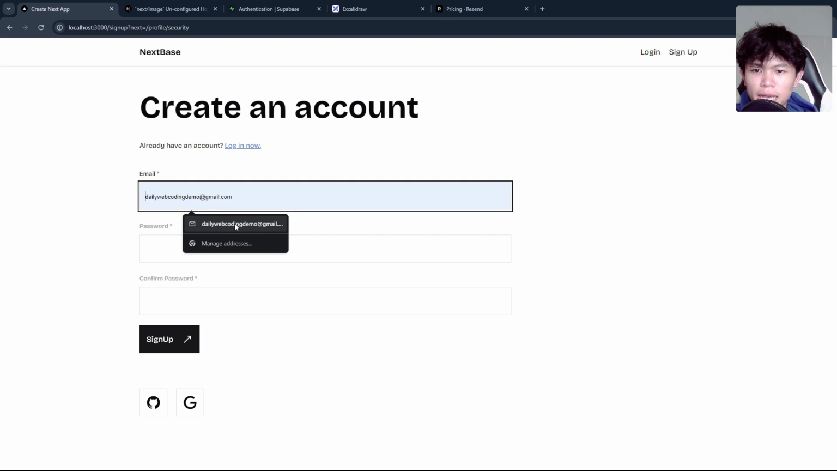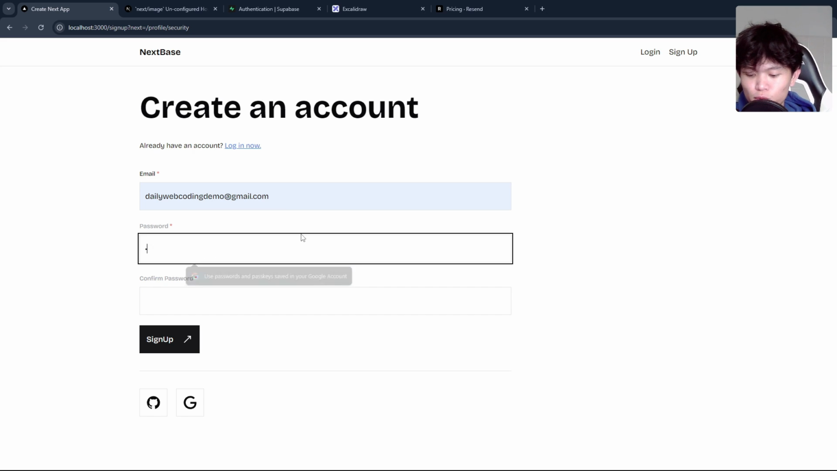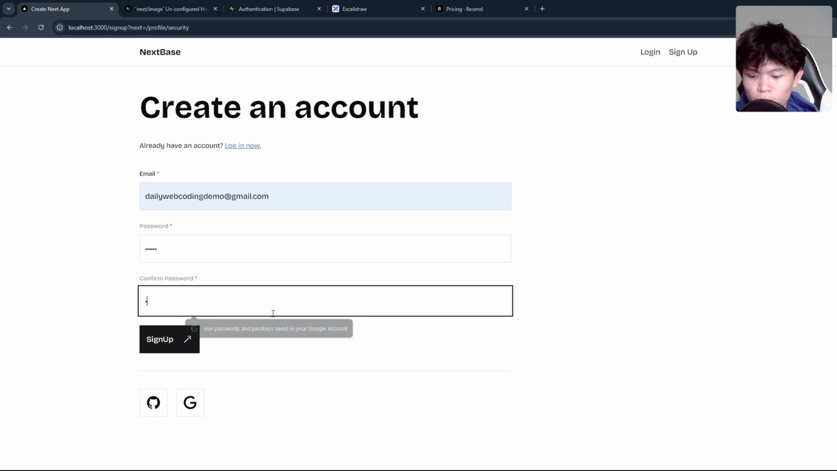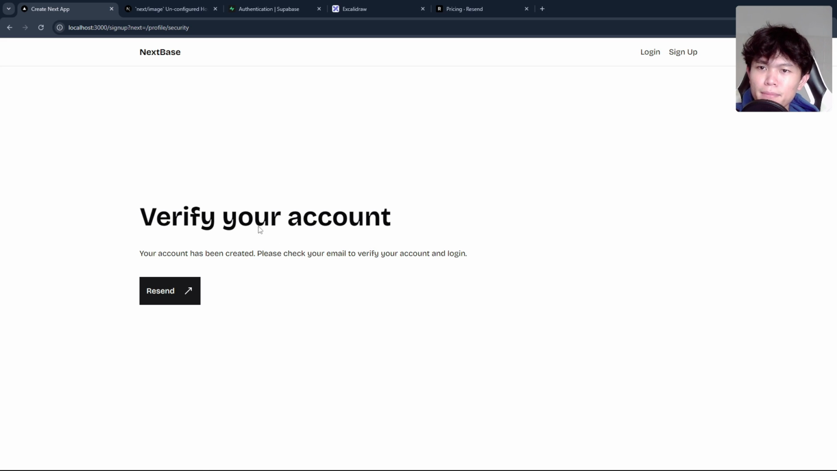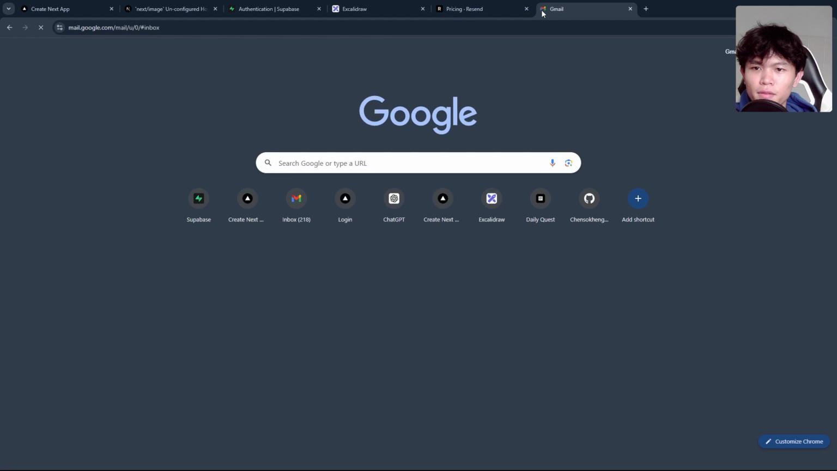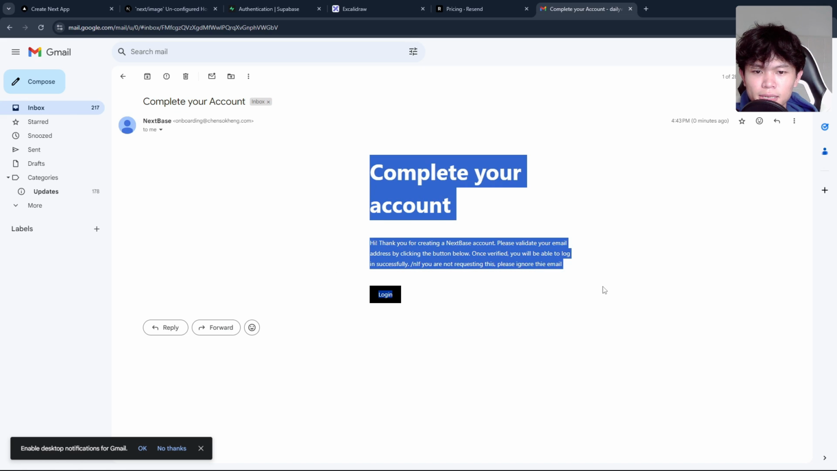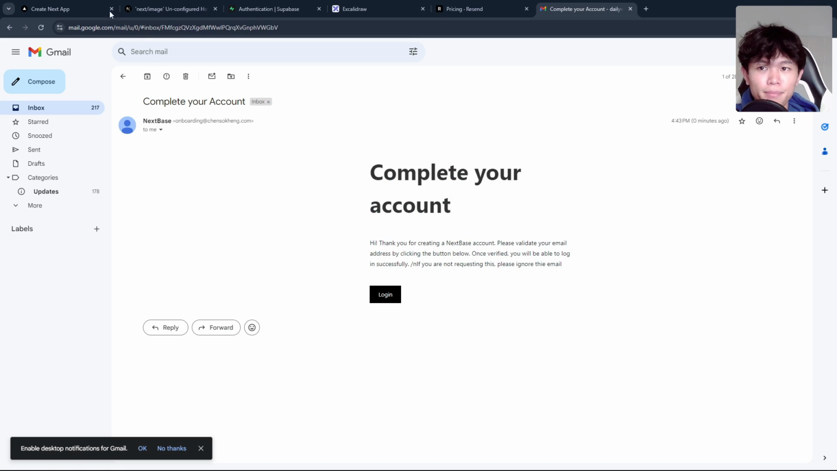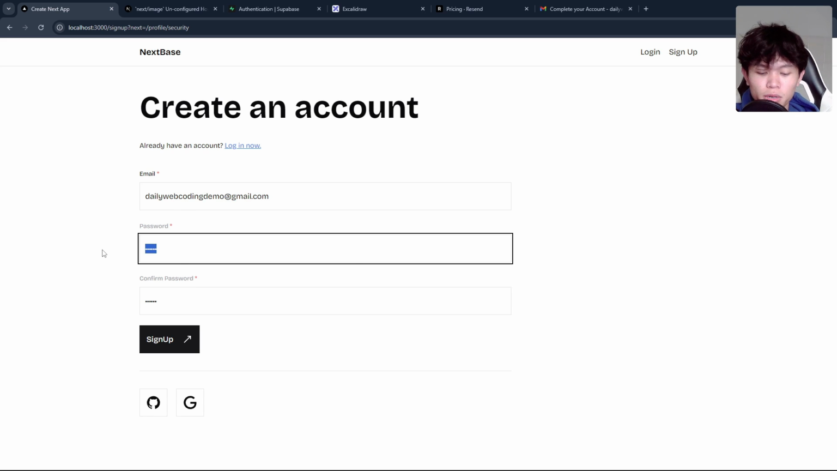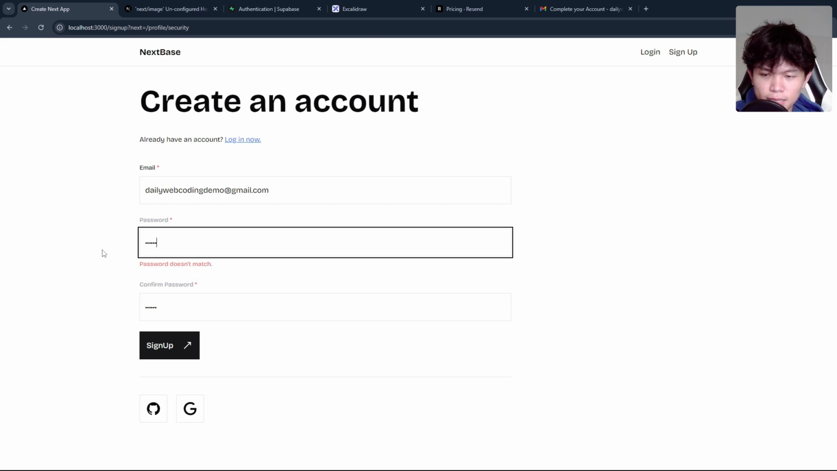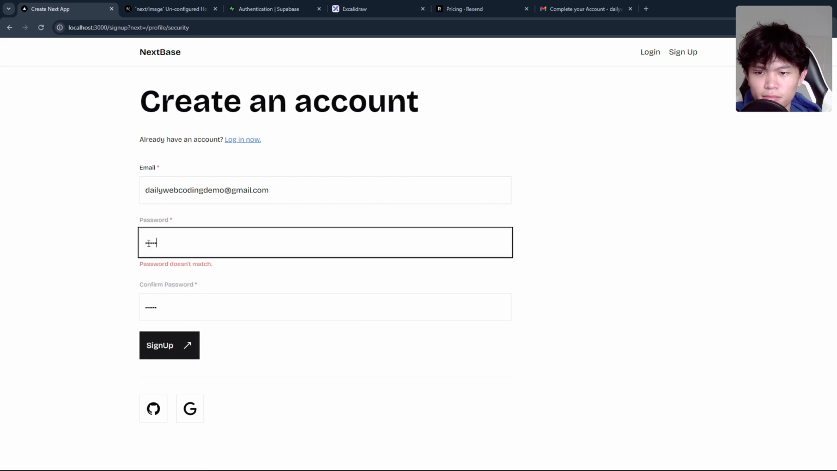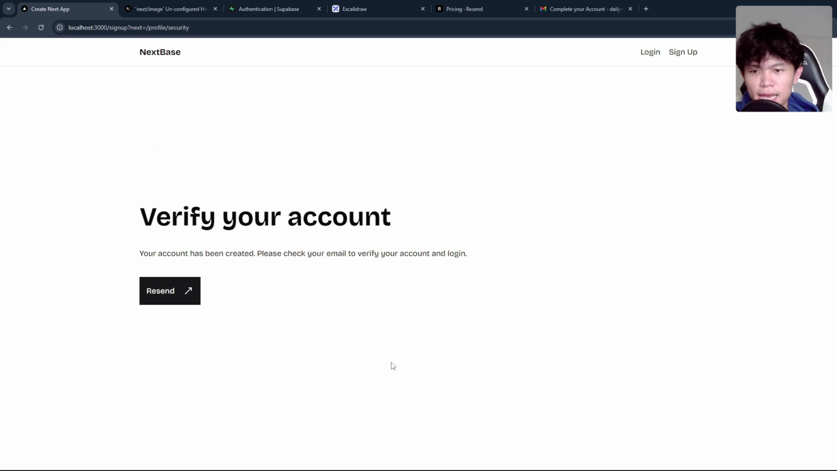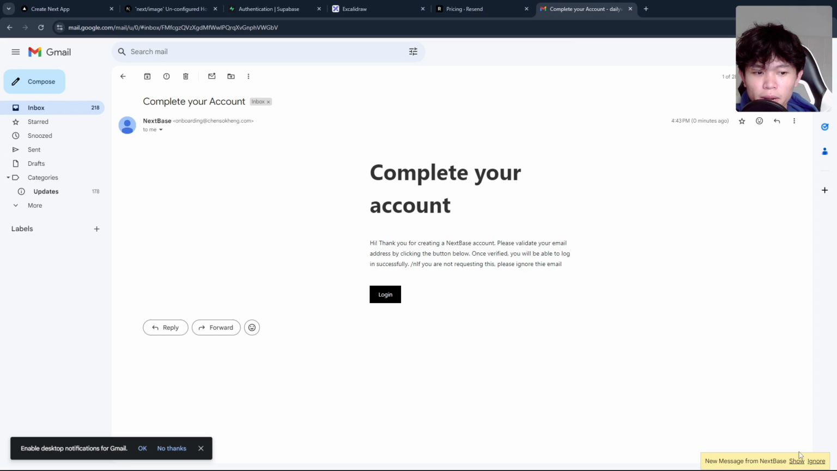I'm signing up right here. Let's do the password 123456 and 123456. If I click sign up, this will send an email to my Gmail. If I take a look at my Gmail, as you can see, this is it. I'm not accepting it right now, but I'm going to resend with a new password. Let's say I do 324567 and 324567, and then I sign up again. So there will be a new email to my user.